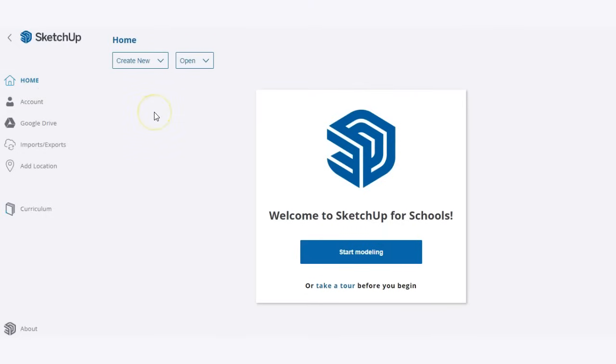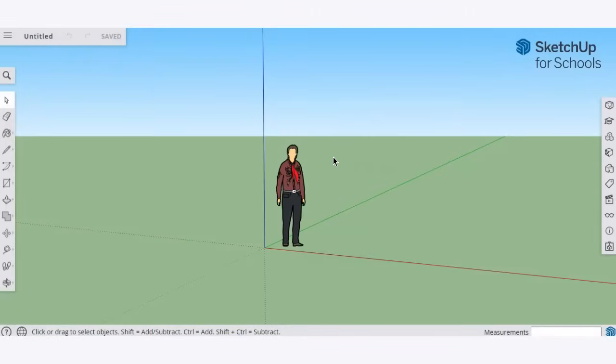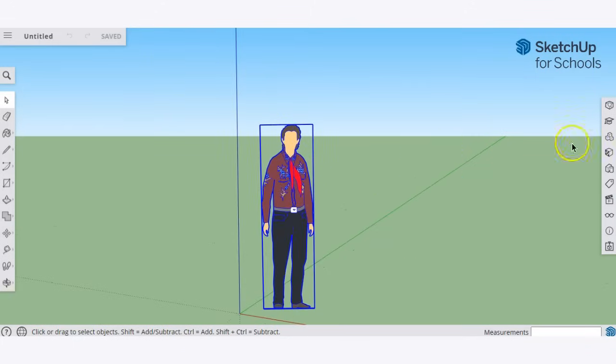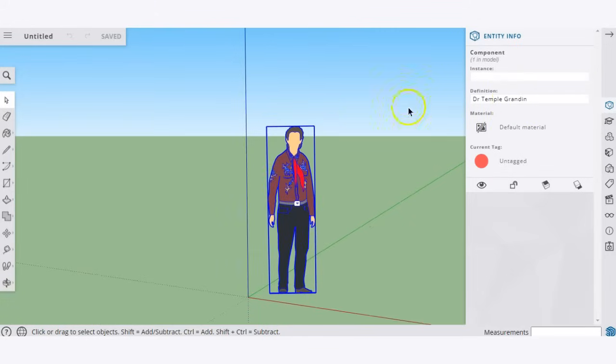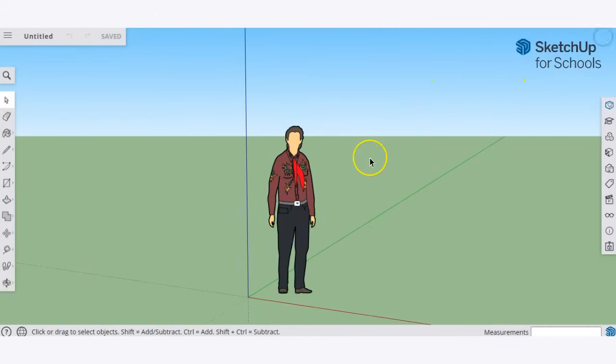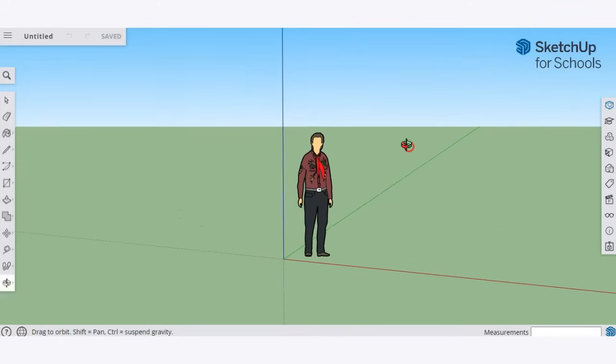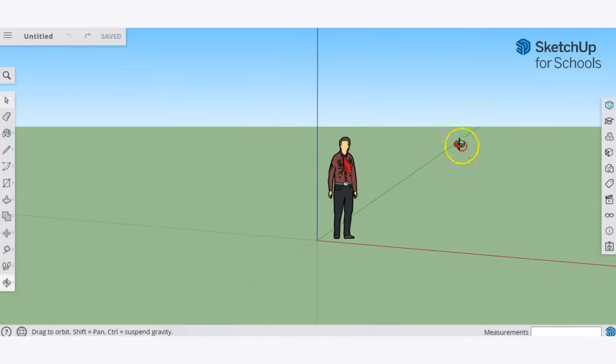Back here on the home tab, let's get started by clicking the Start Modeling button. Now you're logged in and ready to start modeling in SketchUp. As soon as you get on here, you'll notice we have a character here. This is actually based on a real person, Dr. Temple Grandin. This entity is added here simply for scale. If you choose to keep her there, you can keep her there. Otherwise, if you select and then hit the delete key on your keyboard, you can remove the entity from your project.